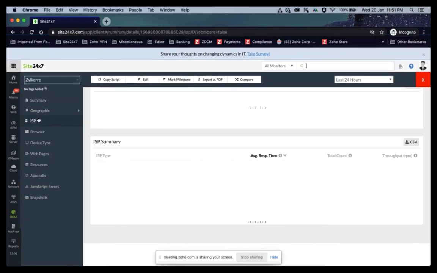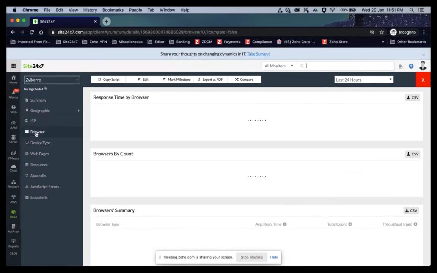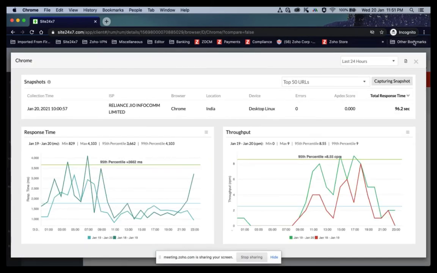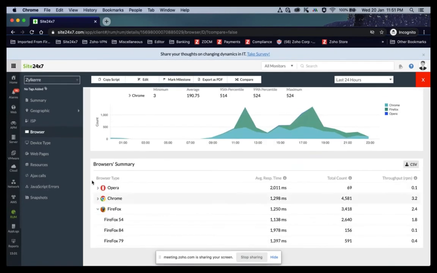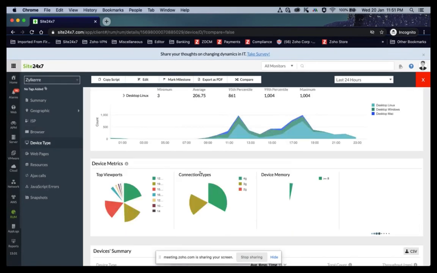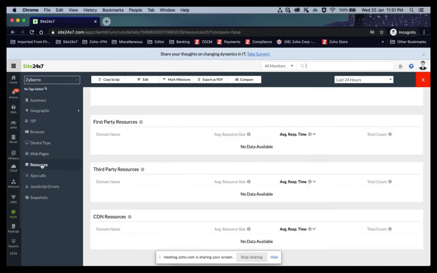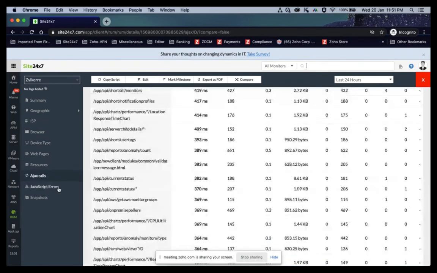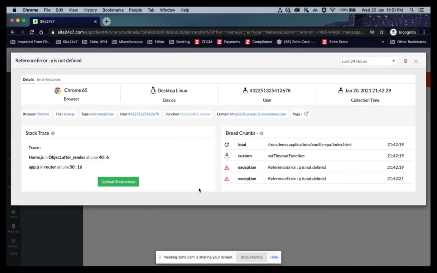It will tell you the ISP details, as I said, which ISP is working well, and the browser details along with its version, so you can suggest or revamp your web page according to the latest browsers. It also shows the device type, Mac or Windows or Android devices, and the resources. You can monitor the Ajax calls, as I said, and the JavaScript errors. You'll be able to drill down into each and every call and error that you're seeing here, and you can see the exceptions along with the breadcrumbs value.